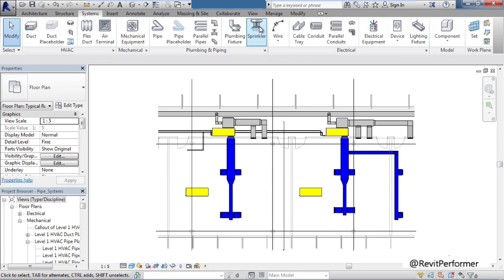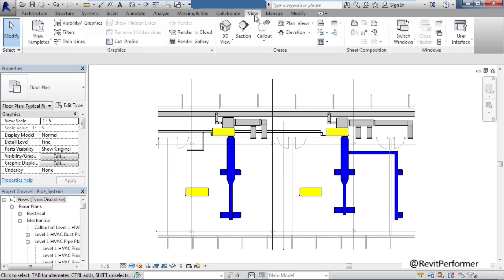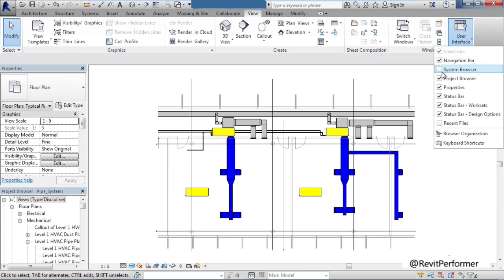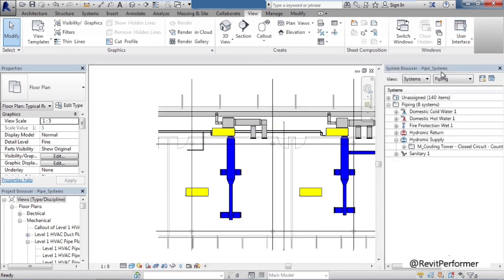To bring up the System Browser, go to the View tab on your ribbon, then all the way to the right to User Interface, and checkmark System Browser. This will turn on System Browser. On the System Browser, verify you accept the systems, and set the secondary category for discipline to piping. This will list all piping systems and anything not assigned to a piping system.